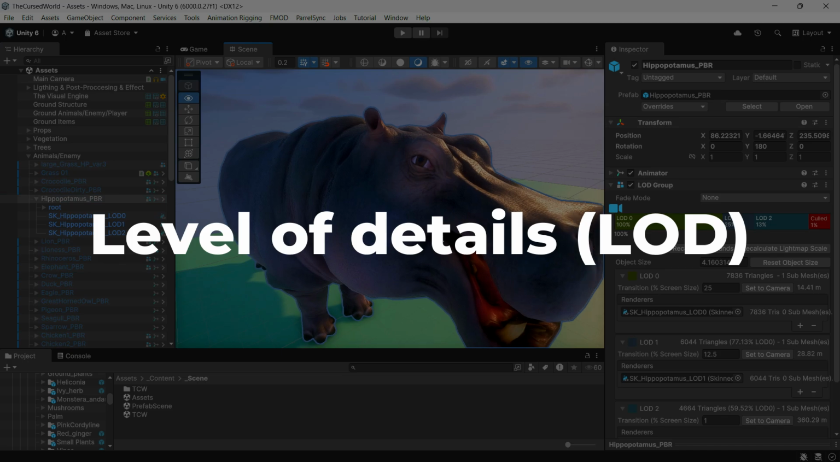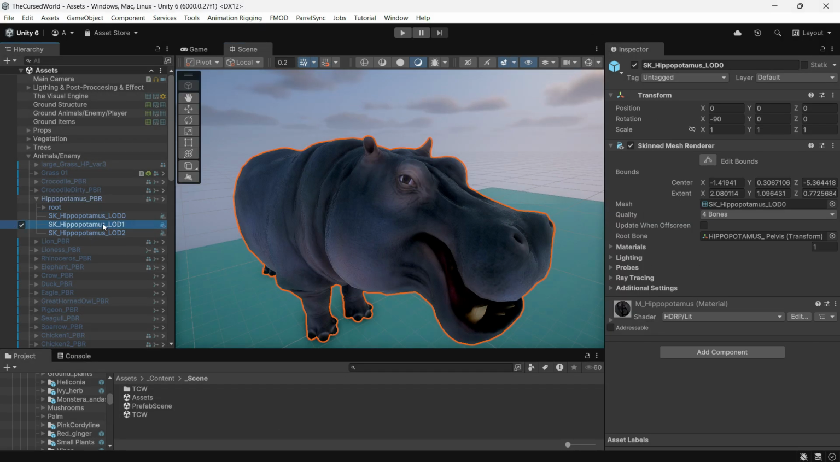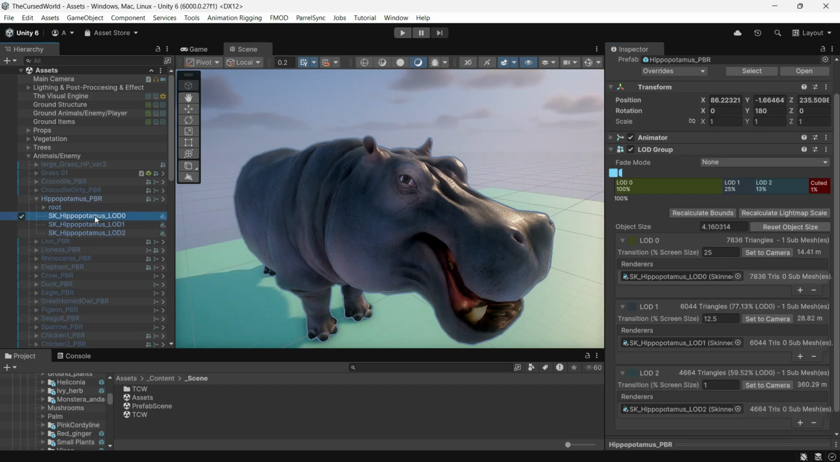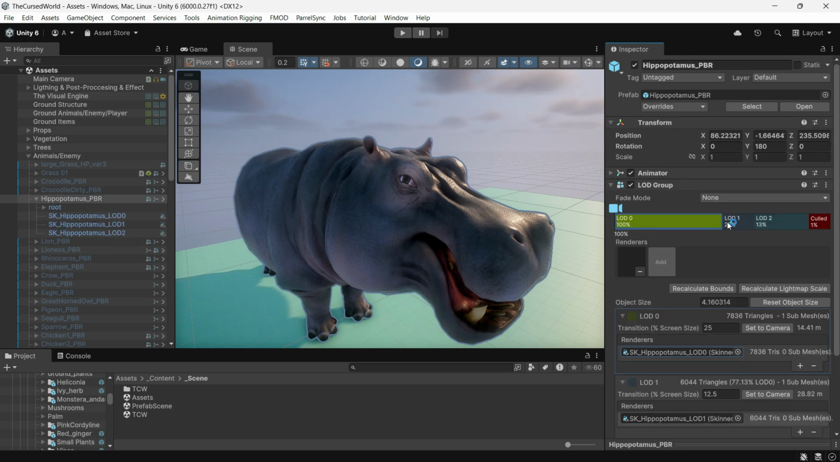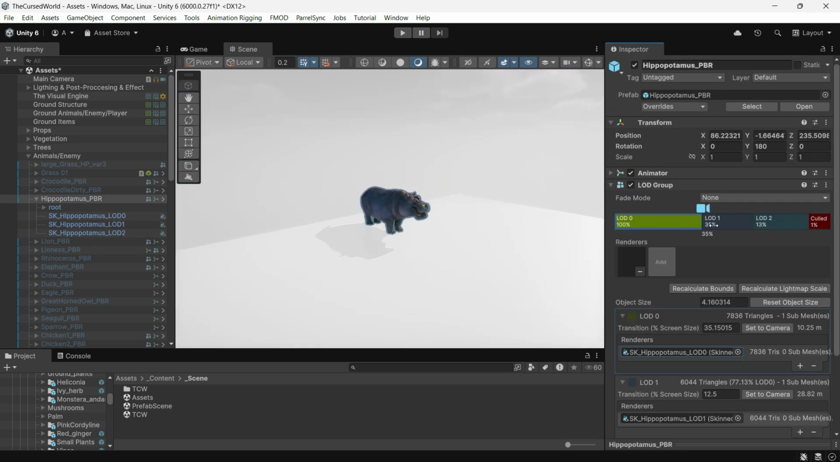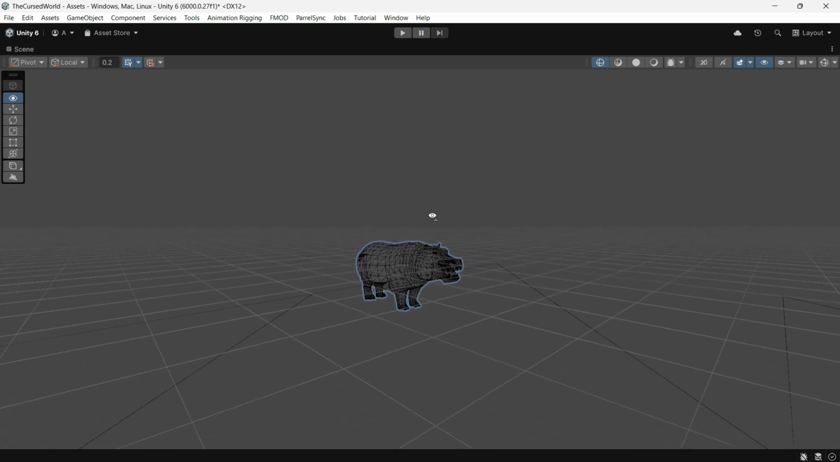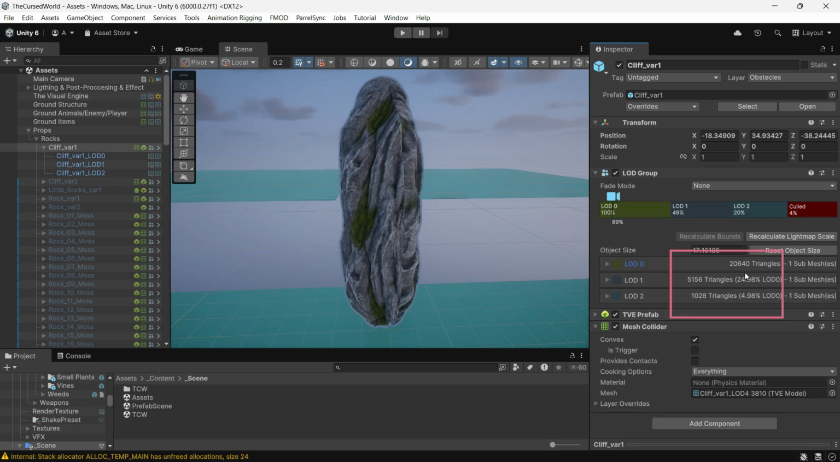LOD, or level of detail culling, reduces the complexity of objects as they move further away. Here's how to set it up. Add an LOD group to your object. Assign lower resolution models to each LOD level. Unity automatically switches between them based on the distance. LOD culling will reduce the amount of triangles in the scene and also reduce the micro triangles.